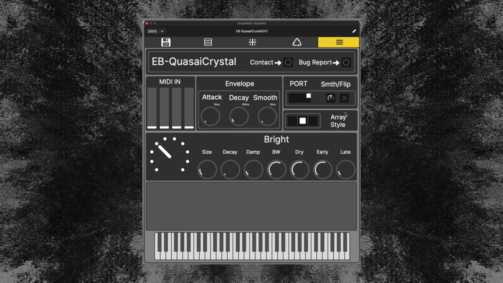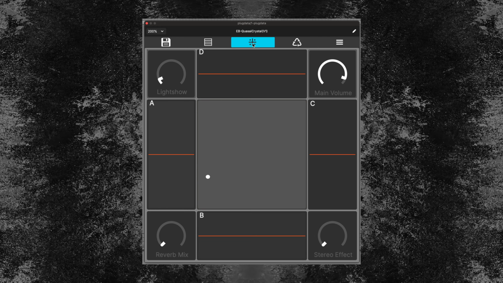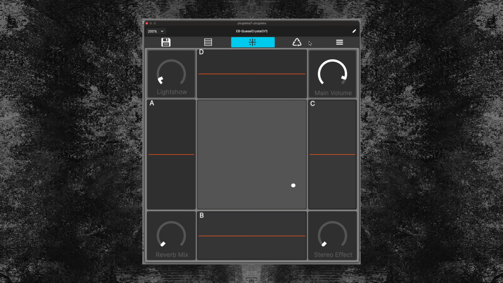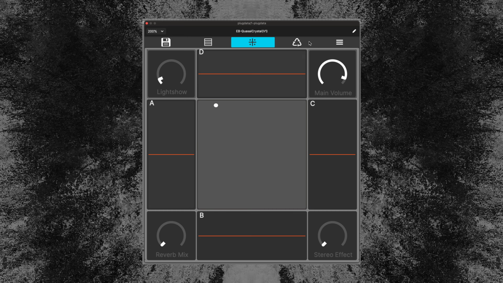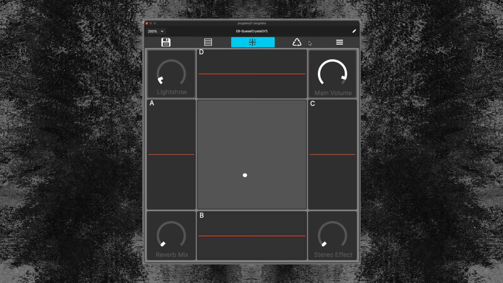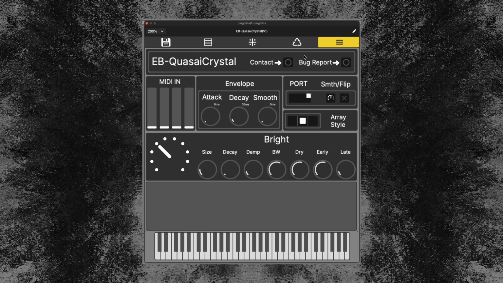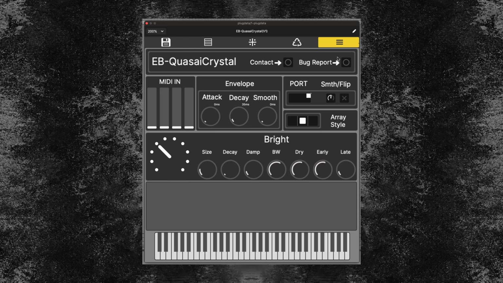Sweet. So that is pretty much all of EB QuasaiCrystal's controls gone over. That's everything you really need to know to get started and get going. If there's anything else you'd like added, or if there's anything you'd like to question me about, please hit the contact button. Again, it will take you right to where you can contact me best. And if you've got any bugs, as always, hit the bug report.